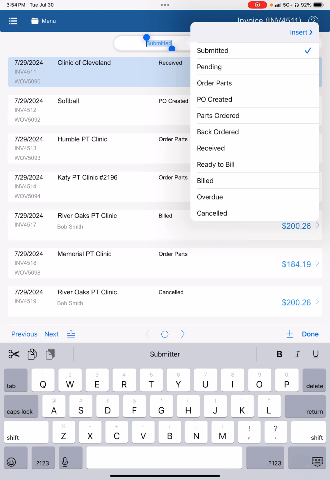PO created. This came about in our system because we ordered a part one time and it never came in, and then we realized we'd never actually sent the purchase order to the vendor. We created it, but we never sent it. So then we had our software developer create a PO created section. It's kind of like a holding spot that we started the PO, but we have not finished it. So this ensures that no purchase order ever gets overlooked.